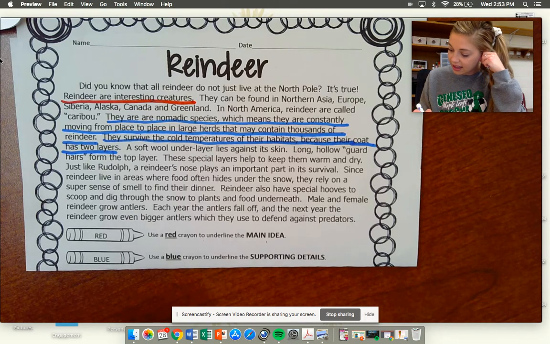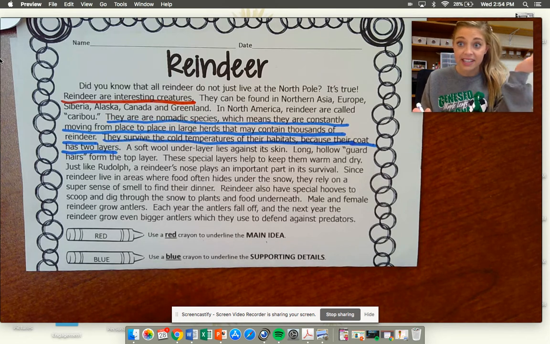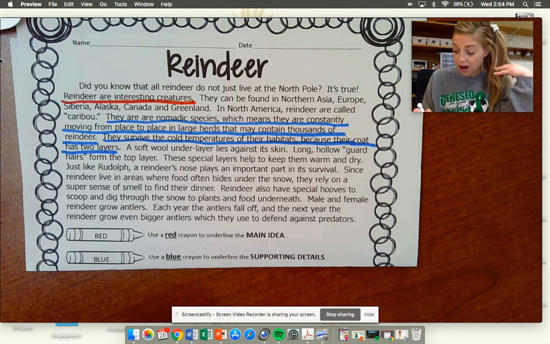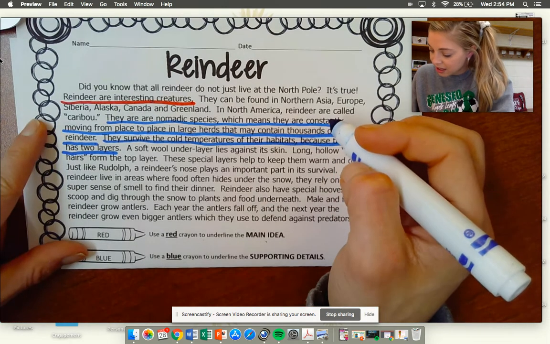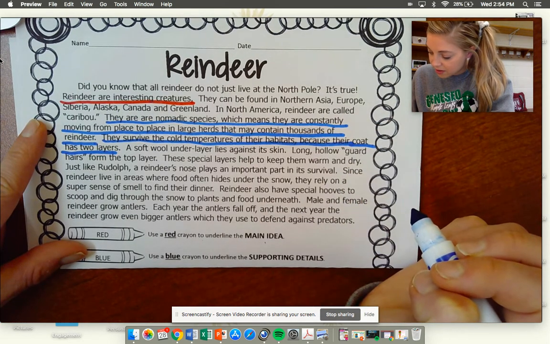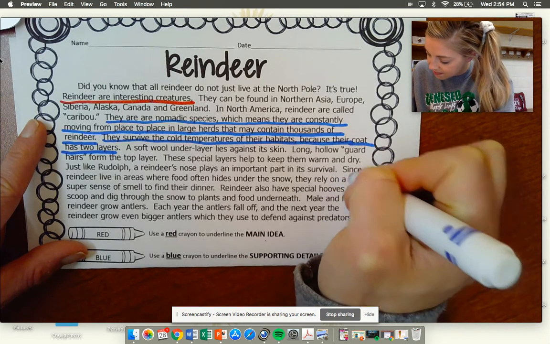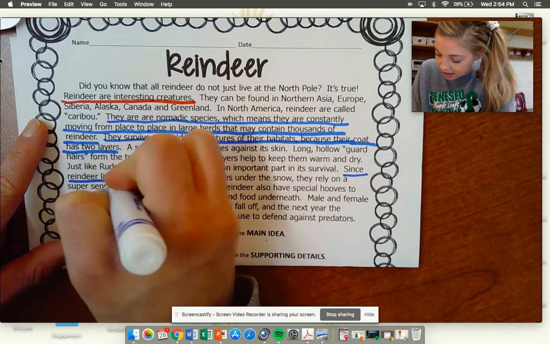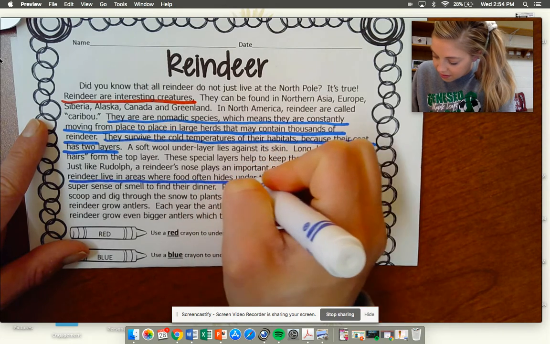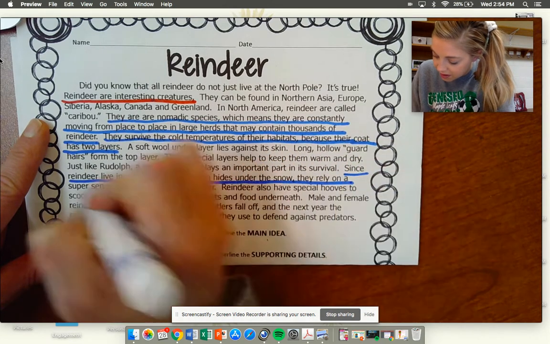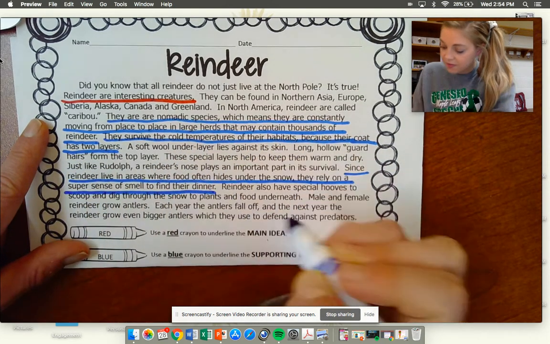I think that it's very interesting that reindeer have a very strong sense of smell. I know that dogs have a really strong sense of smell, but I did not know that reindeer did as well. So that kind of makes me want to use that as the third supporting detail. So they rely on a super sense of smell to find their dinner.